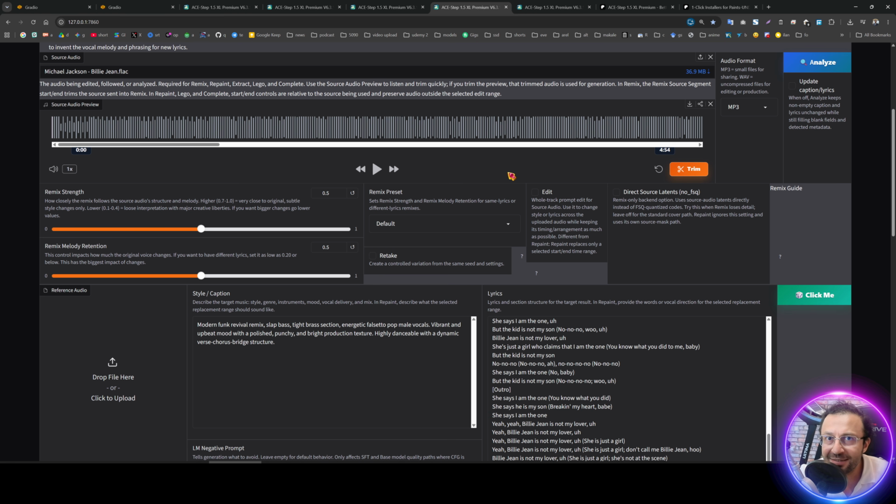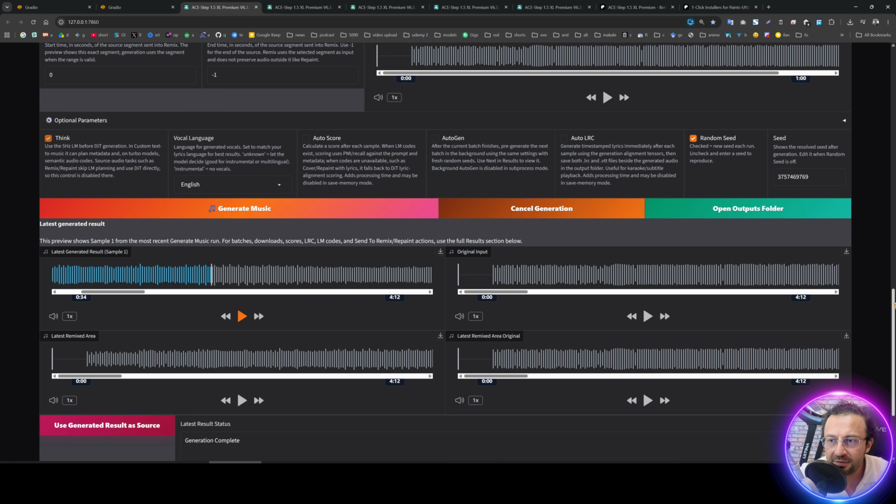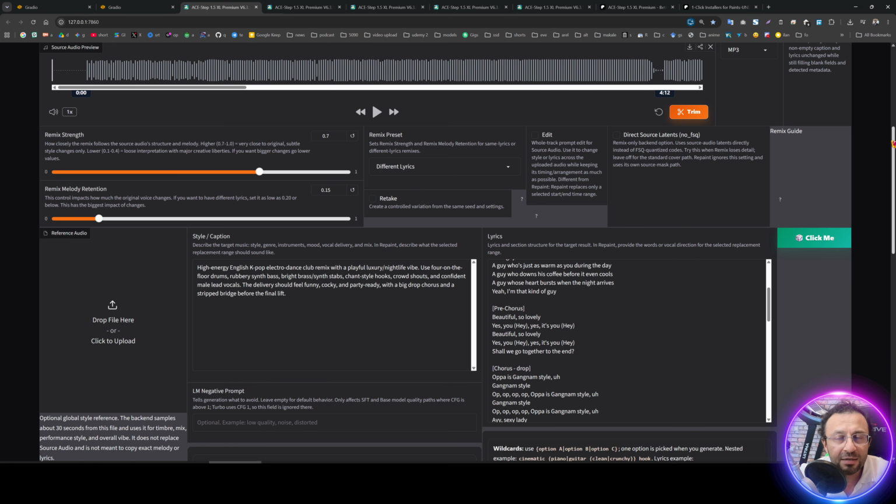So if you make lesser degree, it won't change it too much. I will show all of them. Another demonstration will be entirely changing a Korean song into an English song.